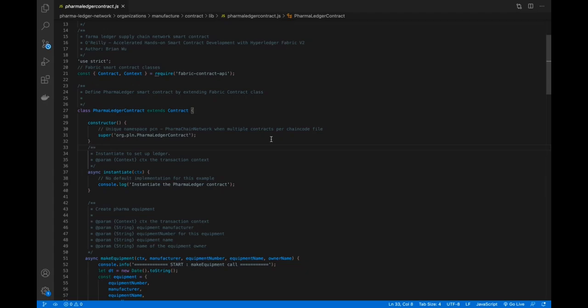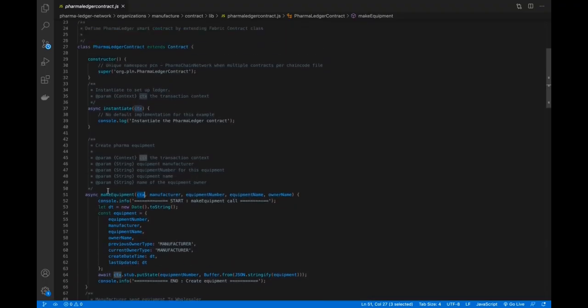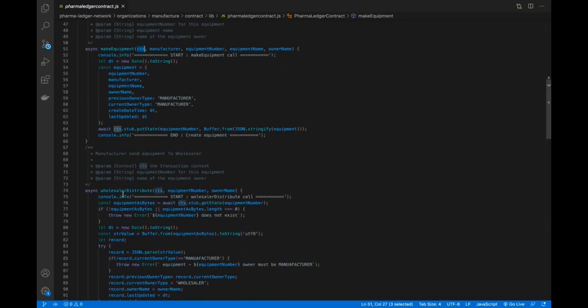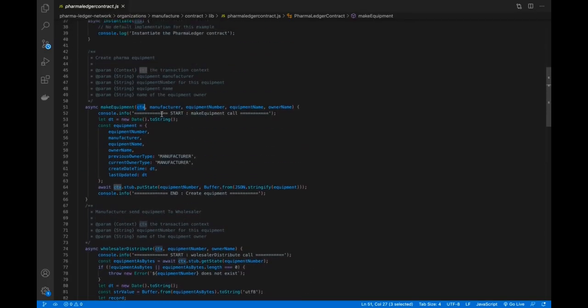It can be overridden for additional application behavior to support smart contract execution as well. So to be specific, context is something which you write for every method. If you can see, you have make equipment, you have wholesaler distribute, and you have pharmacy receive. For all of these methods, you have one parameter in common, which is context. So using this context, you can get all the details that are necessary for that transaction, which gives the transaction context.